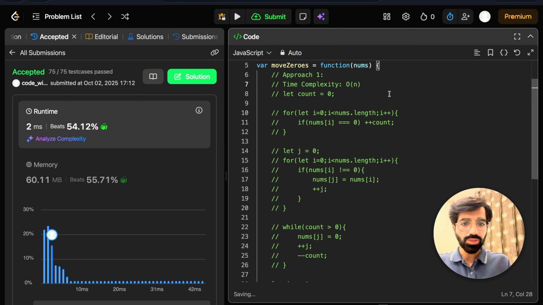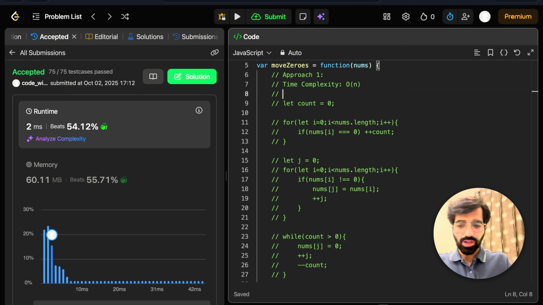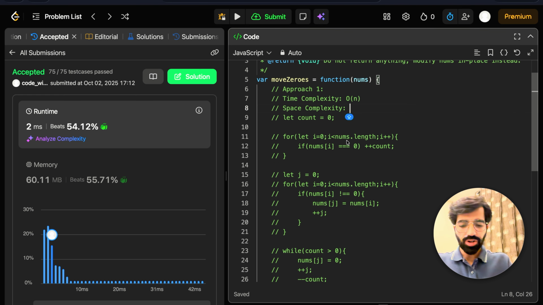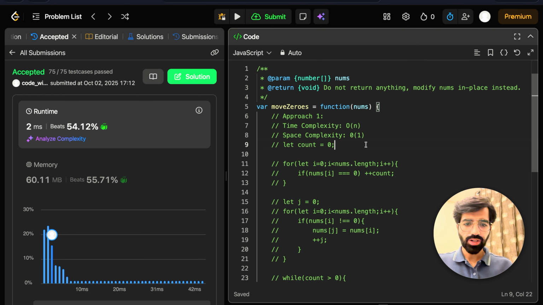Okay, and what about the space complexity? So I do see the count variable, which means order of 1 for it, and let's see if we have any other variables assigned. No, we don't have any other variables assigned. So in that case, order of 1. So let's move on to the next approach.